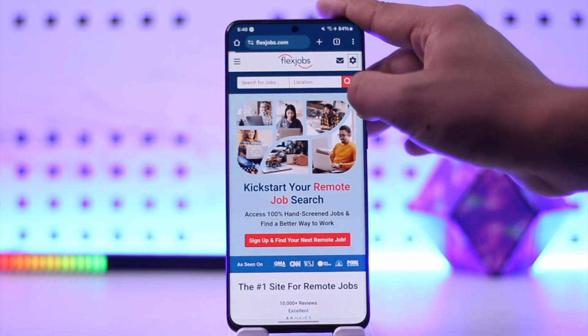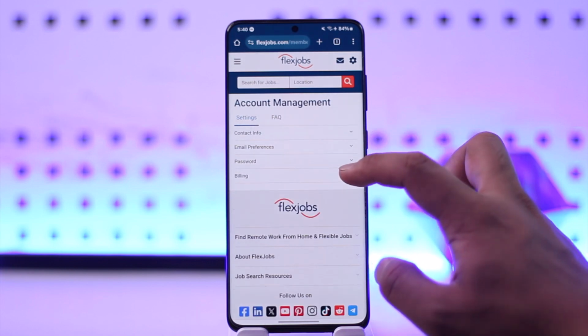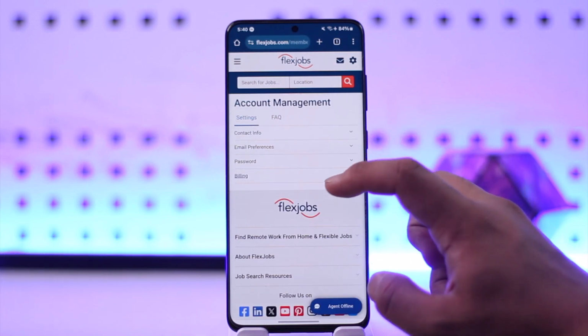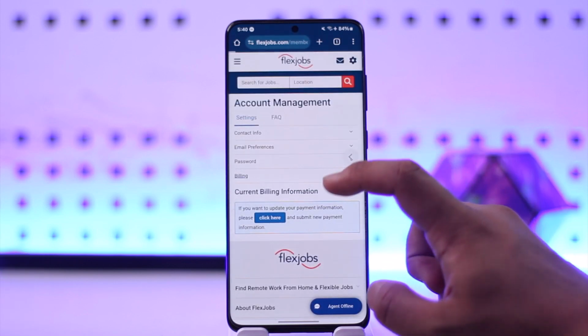If you tap the gear icon here, you'll be able to see a couple of other settings such as your membership details and so on. Here, if you have got your billing addresses and so on, you can also cancel your membership if you happen to have them, and depending on what you want to do.